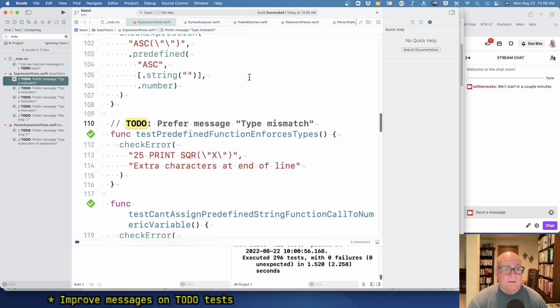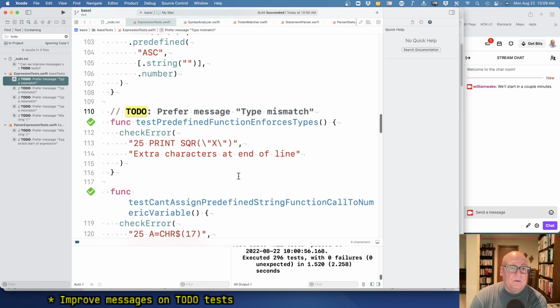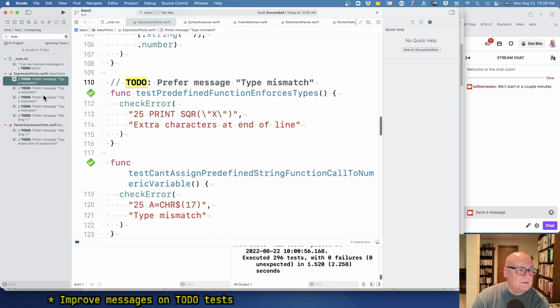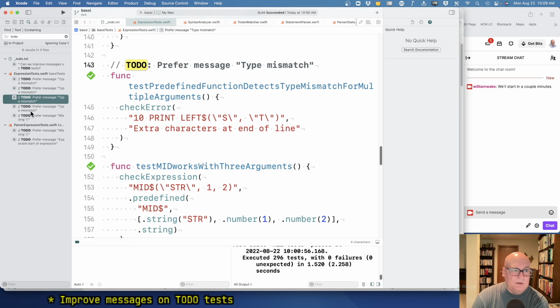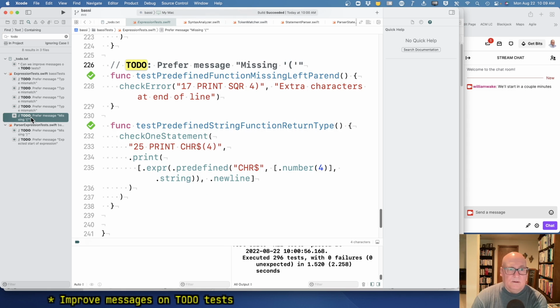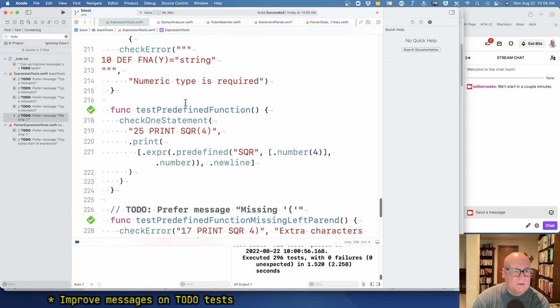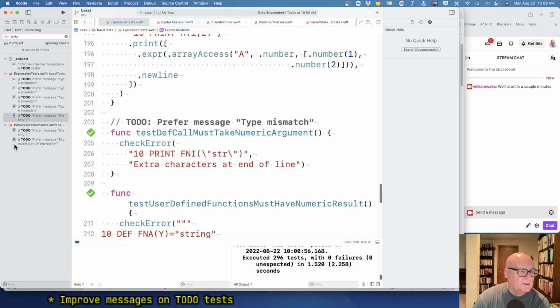Okay, so we had this predefined function enforces types. This is sort of similar. Predefined def is user defined. Okay, this is predefined. This feels like things are maybe out of order a little bit. User defined. No? Okay.